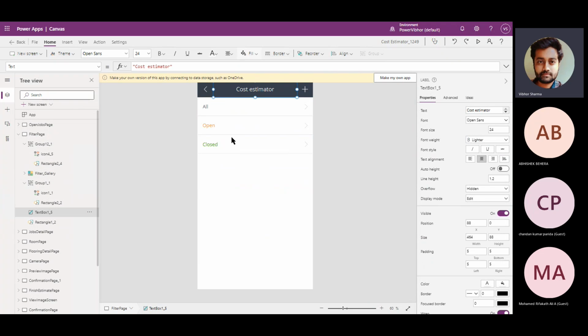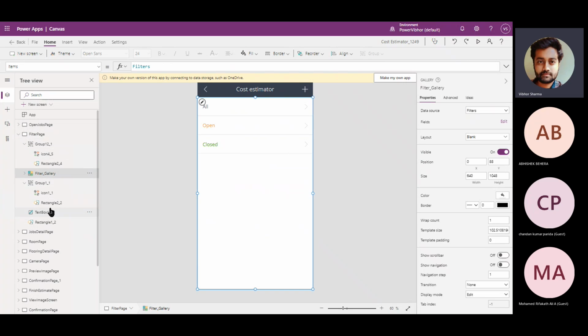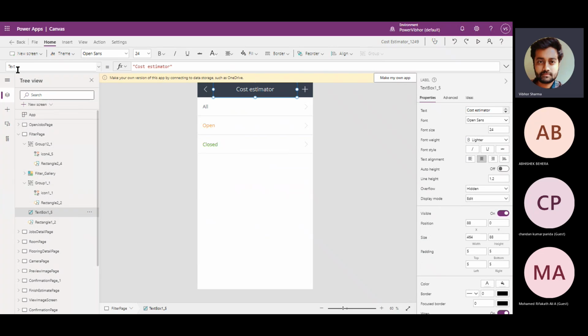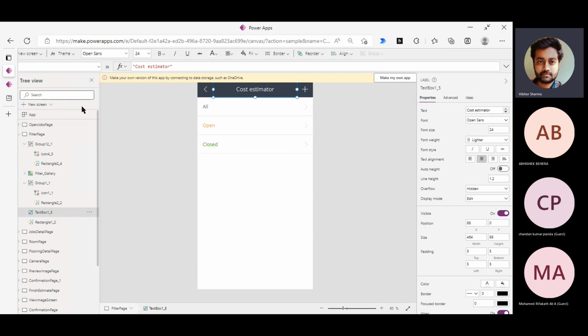So every control that you bring here would have a different property. Within every screen, I have galleries, I have groups and all. This will give you an idea about how this application was made.